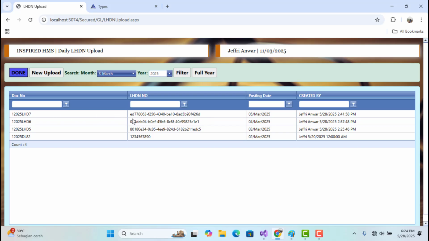Once we successfully upload, LHDN will give the receipt number. This receipt number is very long, right? So for easy referencing from the system, we also give a document number, which is LHD 7, LHD 6, 5, and so forth.